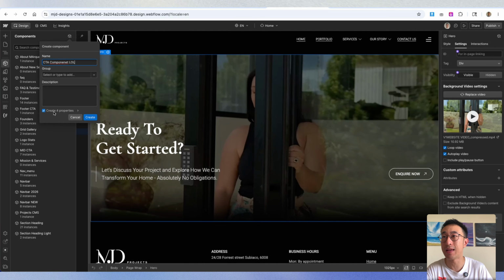And then right here, there is a checkbox that is very important that is automatically ticked. So if I untick this, we can go ahead and hit Create. But if I tick this, which is automatic, we can go ahead and hit this arrow, which is a drop down. And this tells you that it's going to create this component, but it's going to almost create dynamic text. It's going to create a dynamic title where it says Ready to get started.